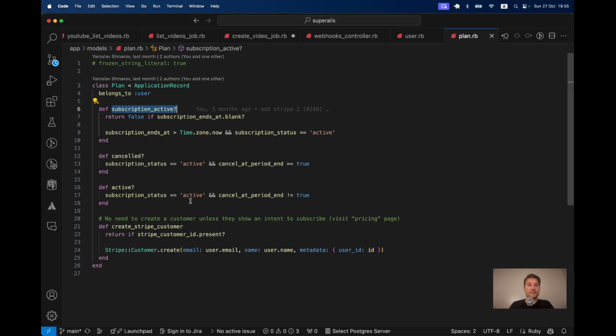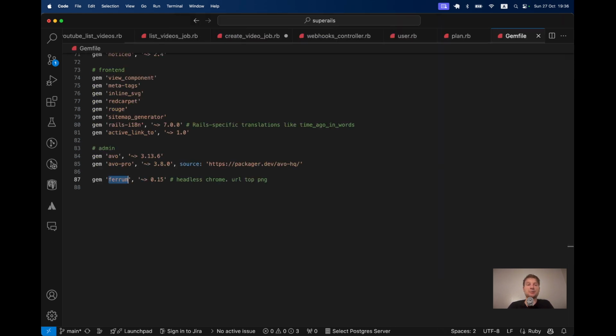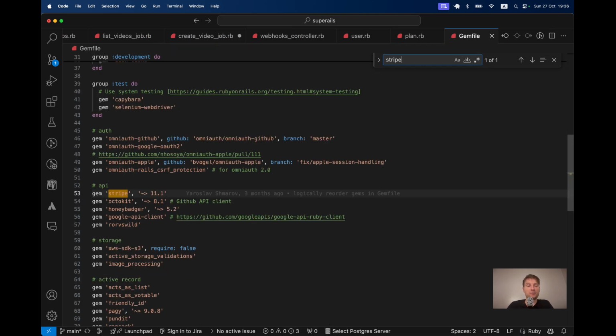Looks good. Now, I was thinking of maybe using a gem like Pay to manage subscriptions, but actually doing subscriptions with Stripe without any additional gems except just the Stripe API gem was enough.